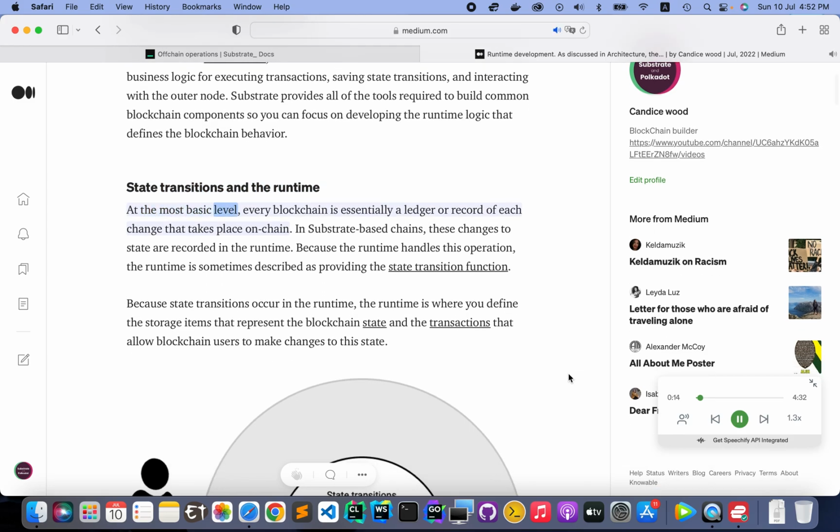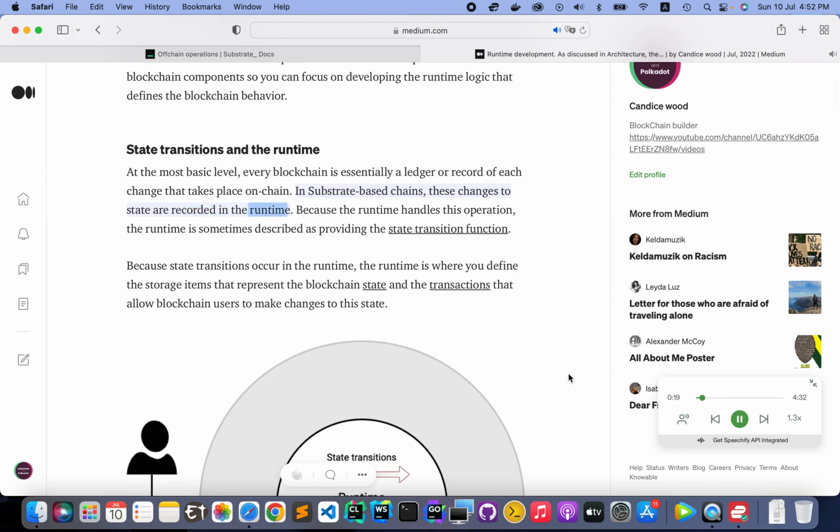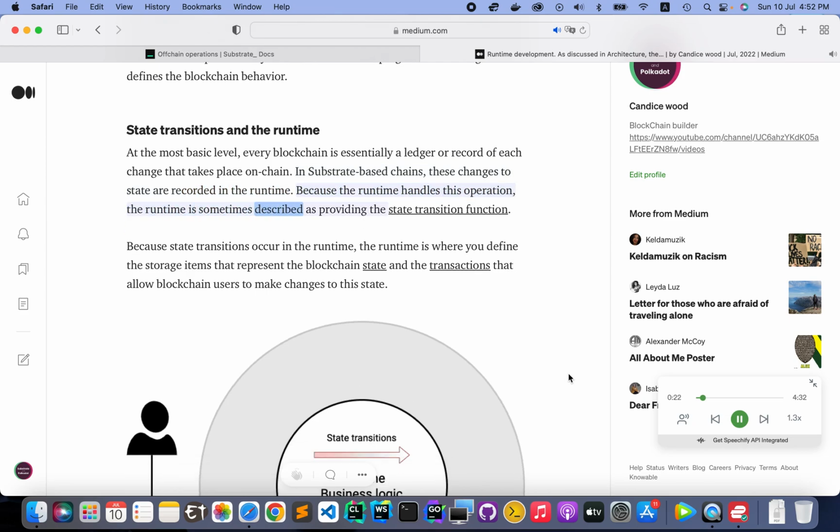At the most basic level, every blockchain is essentially a ledger or record of each change that takes place on-chain. In Substrate-based chains, these changes to state are recorded in the runtime. Because the runtime handles this operation, the runtime is sometimes described as providing the state transition function.